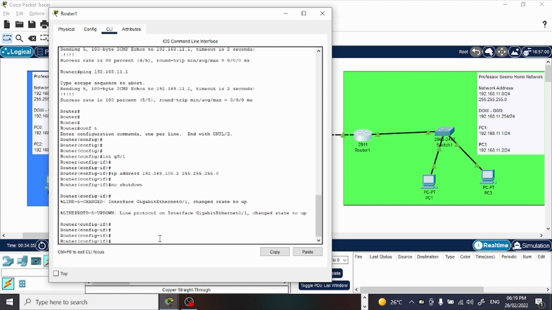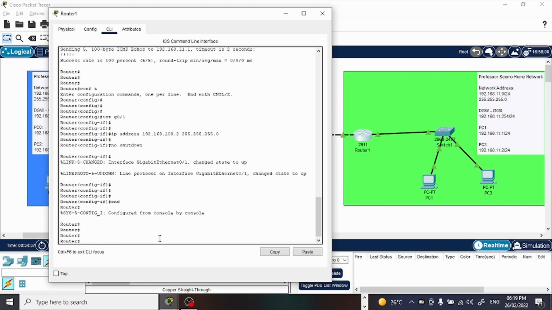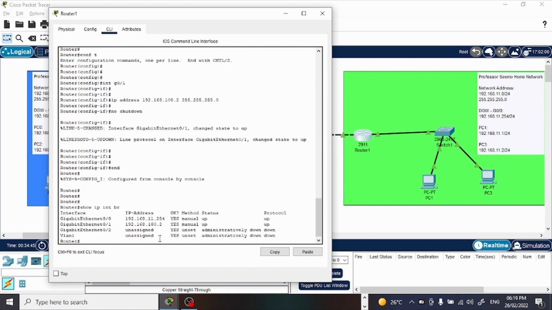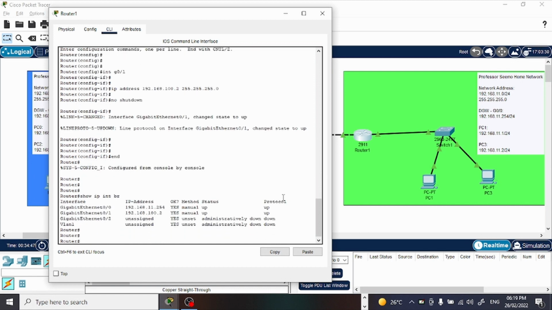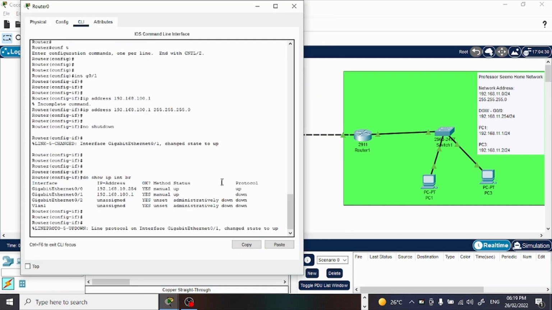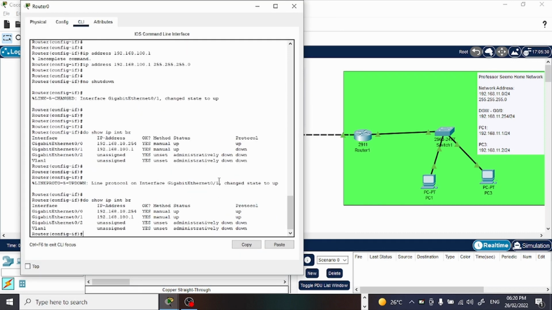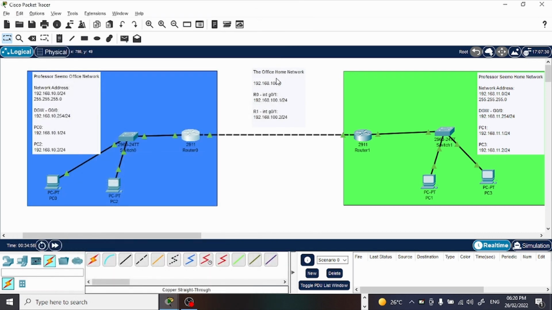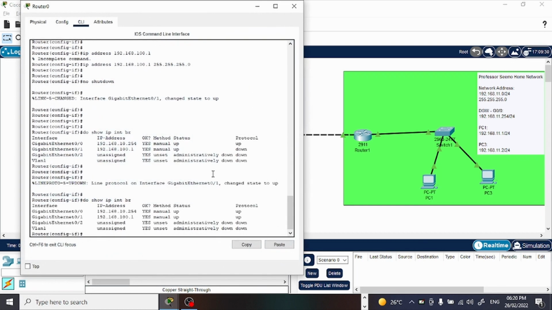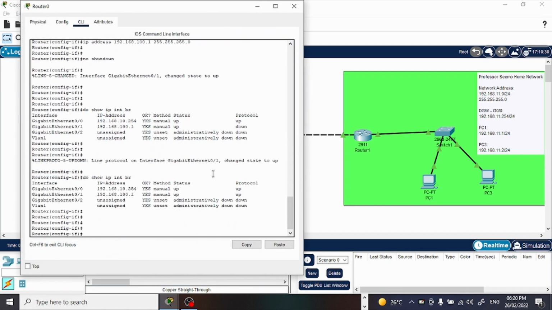Alright, for this one, let's go to the privileged exec mode and do show IP interface brief. As you can see, up. Let's go back to this router and do it again. See, up. Protocol was down because the interface of the second router wasn't on. Now let's see if they're working.